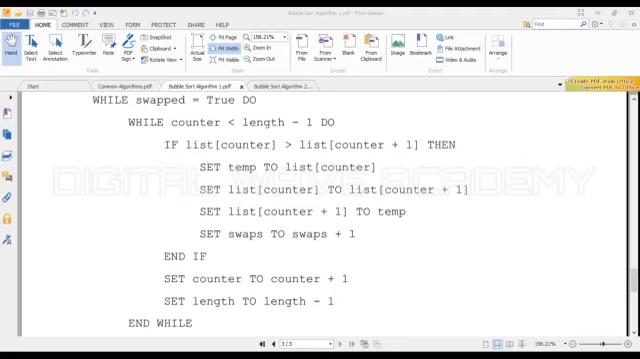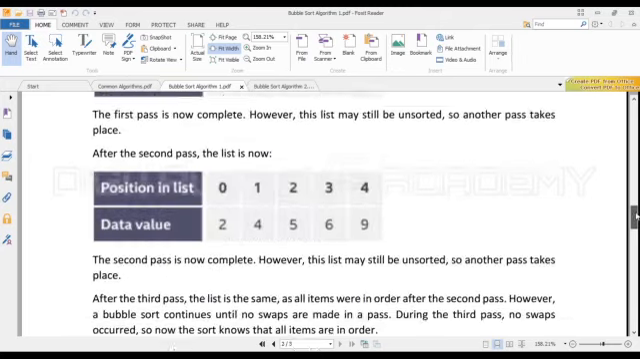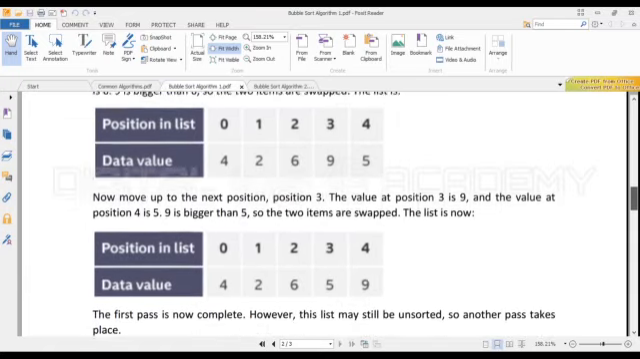In our last bubble sort tutorial you would notice that the value of length is decreasing by 1. You may ask the question, why is the value of length actually decreasing by 1? The reason is not far-fetched. Let's take a look at the sample that we have here.